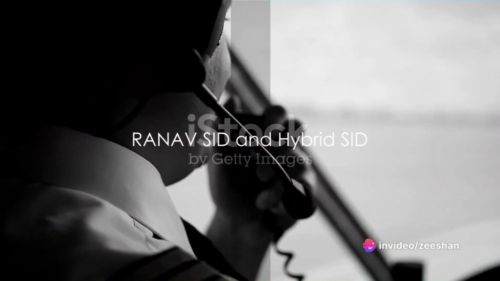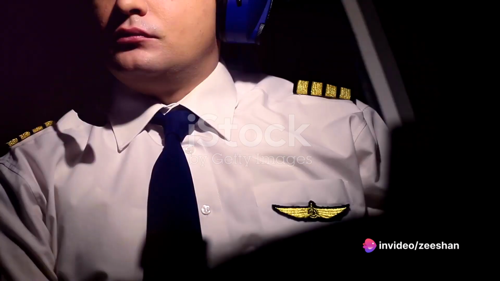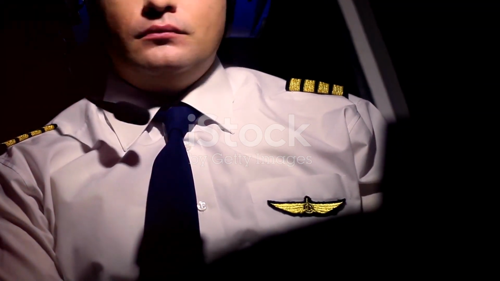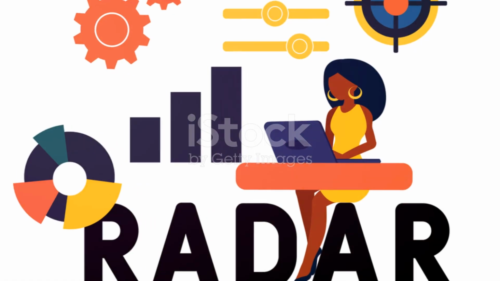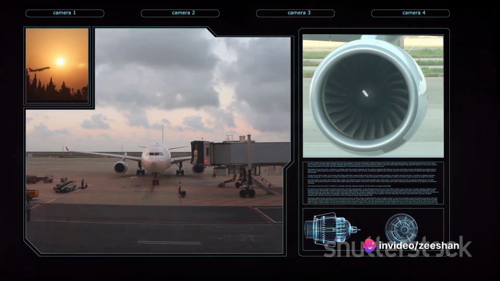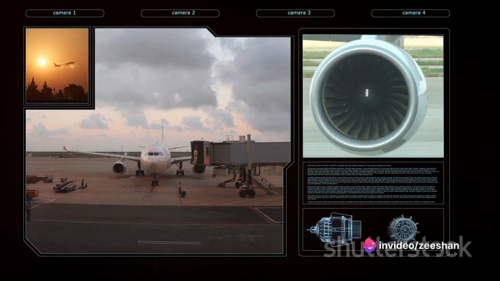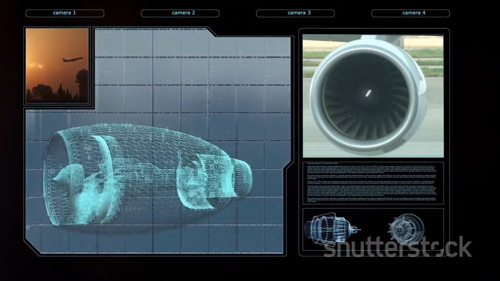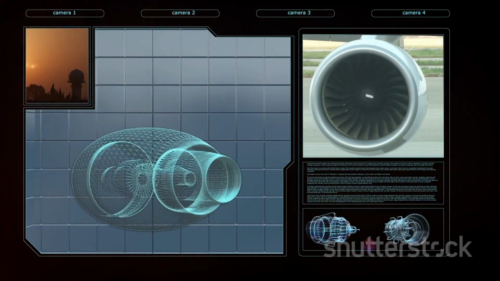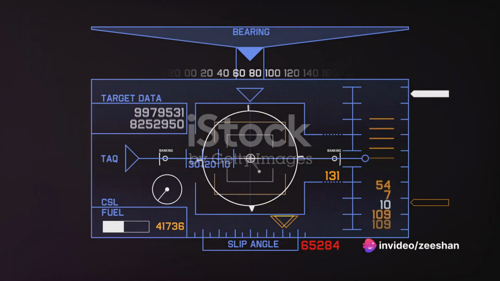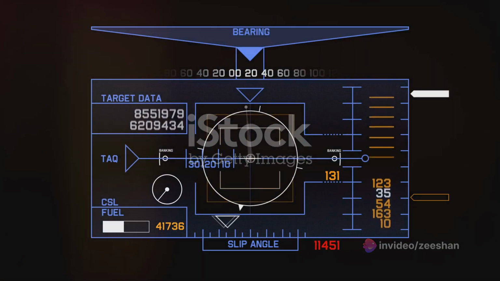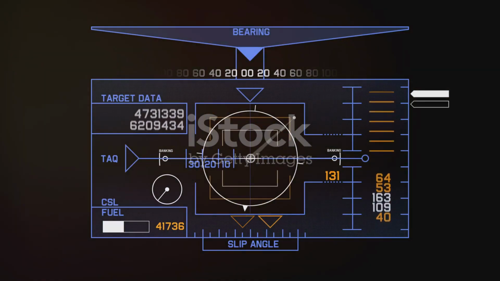Moving on, we have RNAV SID and hybrid SID, two other crucial elements in aviation. Let's dive a little deeper into these terms and understand their unique roles in the field of aviation. RNAV SID, which stands for Area Navigation Standard Instrument Departure, is a method used by aircraft to depart from an airport. It's a pre-planned instrument flight rule that allows a pilot to navigate an aircraft on any path within the network of navigational beacons, rather than flying directly from one beacon to another. This gives the aircraft the flexibility to fly more direct routes, reduce flight time, and ultimately save fuel.